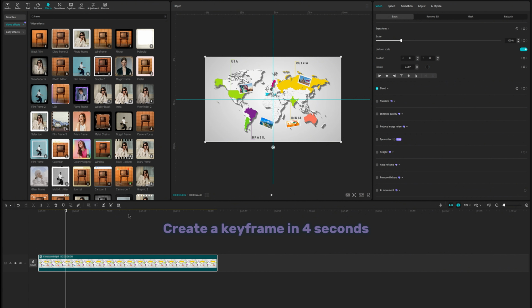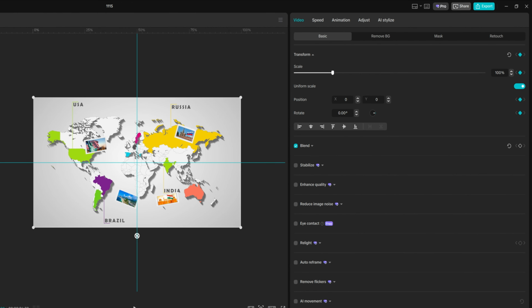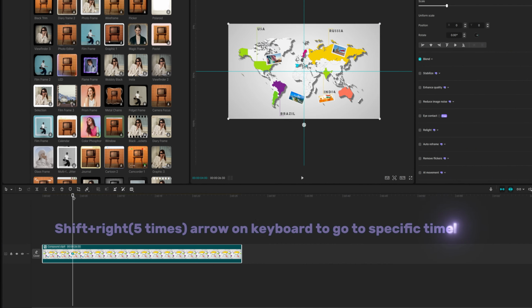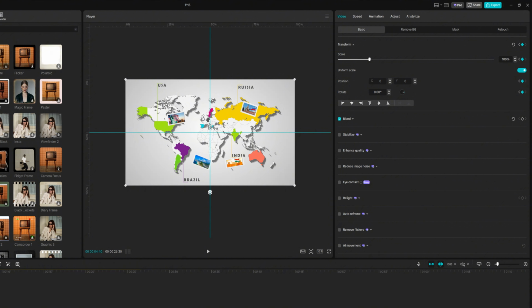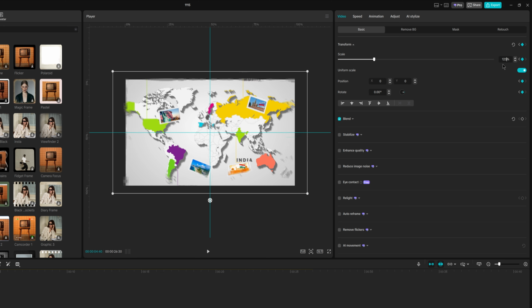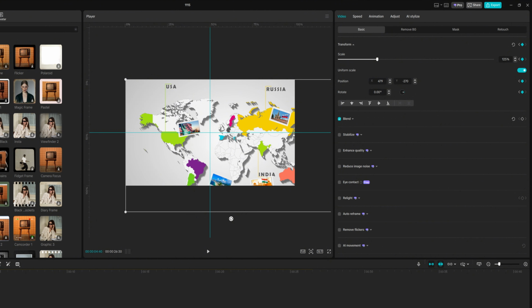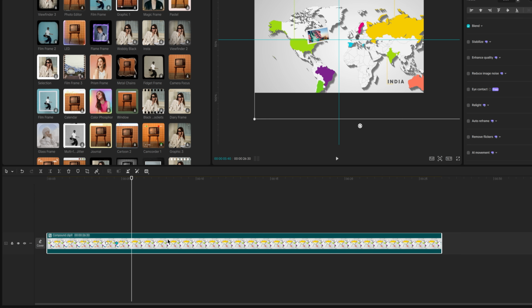Create a keyframe at four seconds. Shift plus right arrow 5 times on keyboard to go to specific timeline. Create keyframe, then increase scale and pan to get closer to the country. Create another keyframe and zoom, pan more.